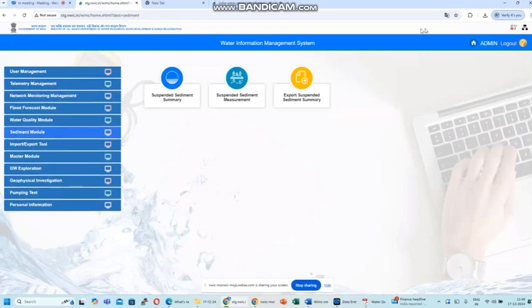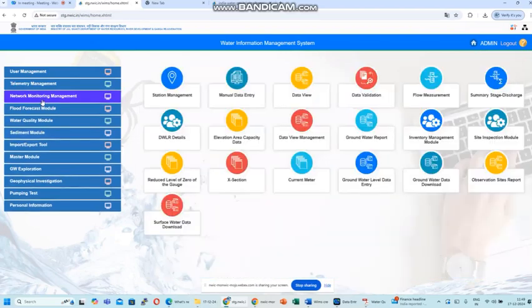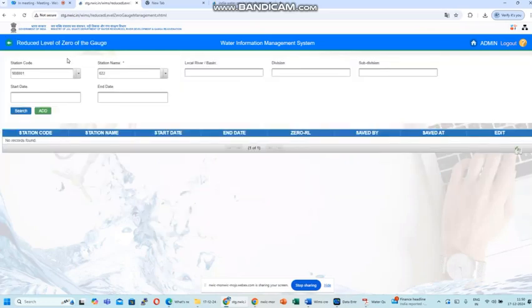So for this, you first have to go to the home page. Then you have to go to network monitoring management. On the left, you'll have to go to this third tab here, network monitoring management. Once you click on this tab, all these tabs will come up and you have to click on reduce level of the gauge. As you can see, my cursor is there. Once you click on this, you have an option to select your station code. So first you have to select the station code.